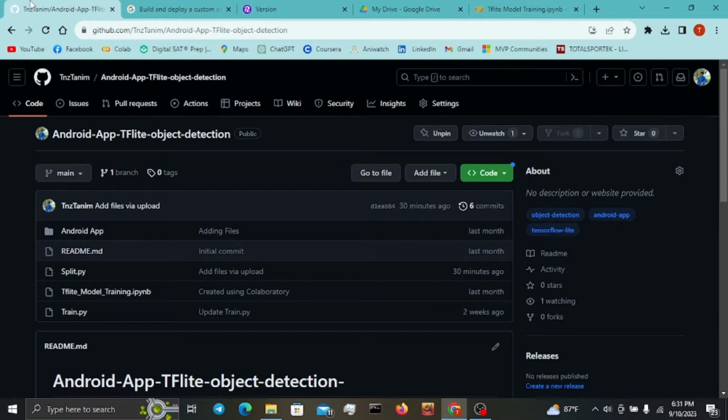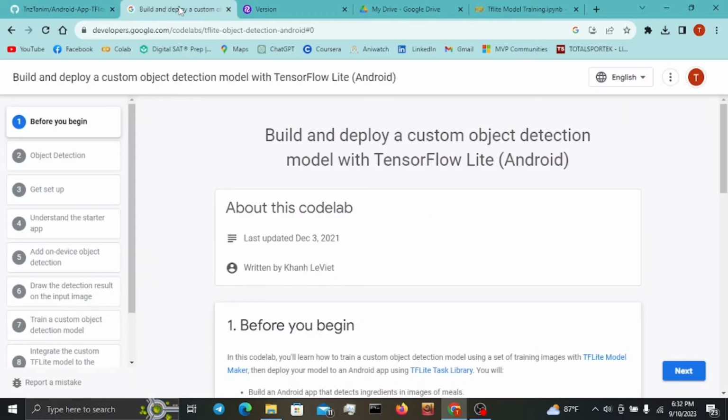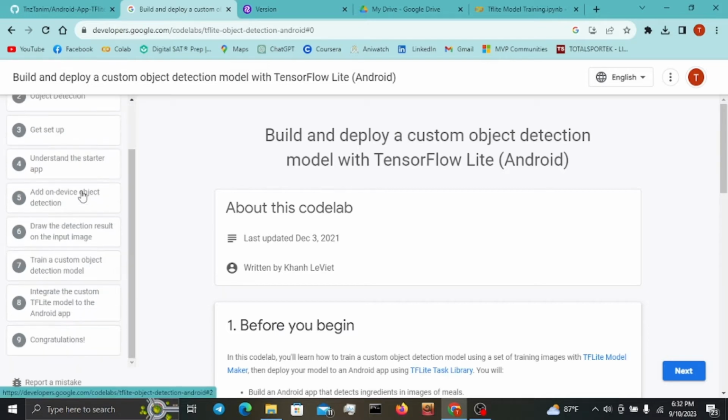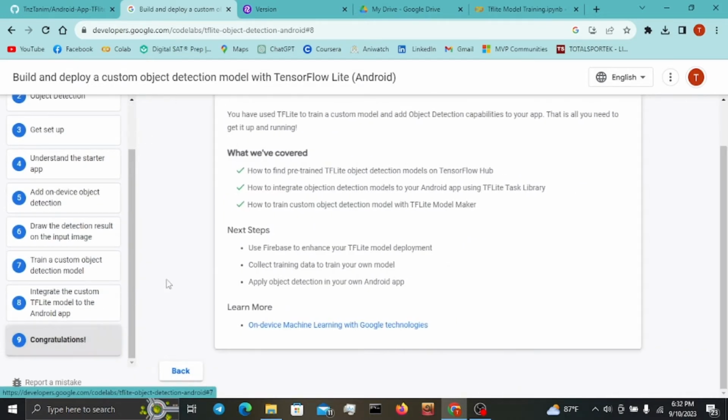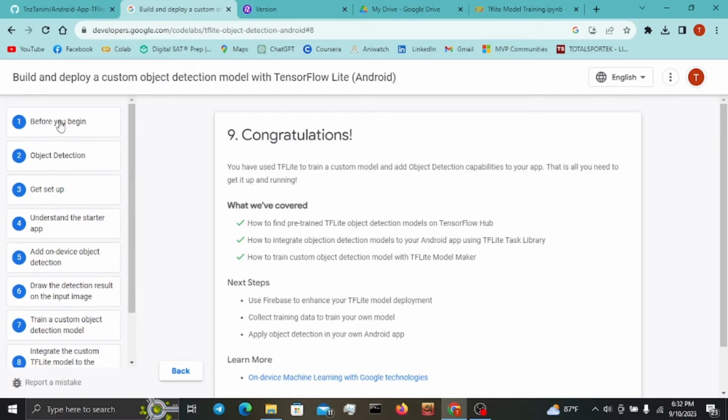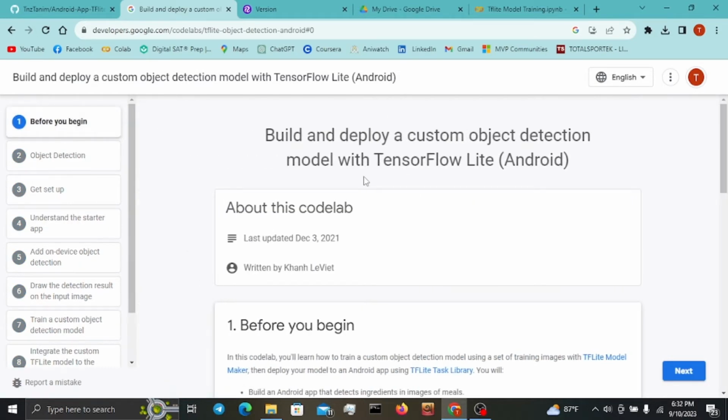To make the whole app, first of all, we have to train the model, and we will use TensorFlow Lite Model Maker to do that. I followed the official documentation provided by TensorFlow to train the whole model. Here we have almost 9 steps, so you should go through every step to understand what's going on.